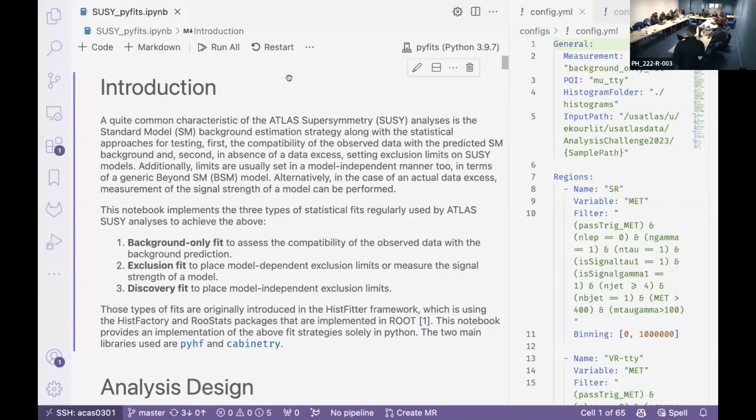This is inspired by an Atlas supersymmetry analysis, and a common problem we have there is that we need to estimate the backgrounds, right? The standard model backgrounds. And then we need to do some interpretations in a way that, if we do not have data access, we can place exclusion limits, either model dependent or model independent. If we have data access, we can measure signal strength, right?